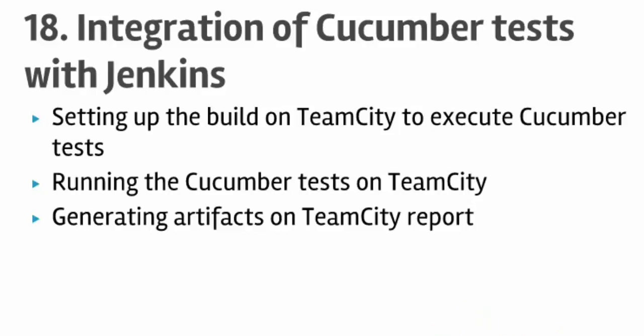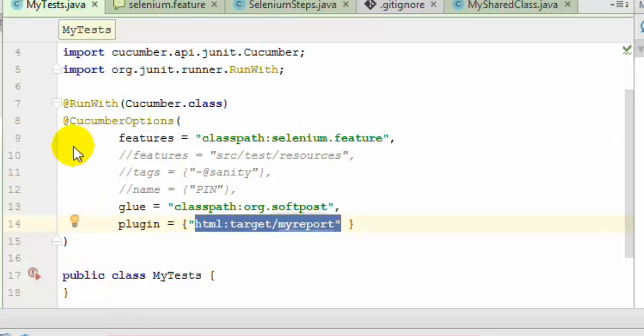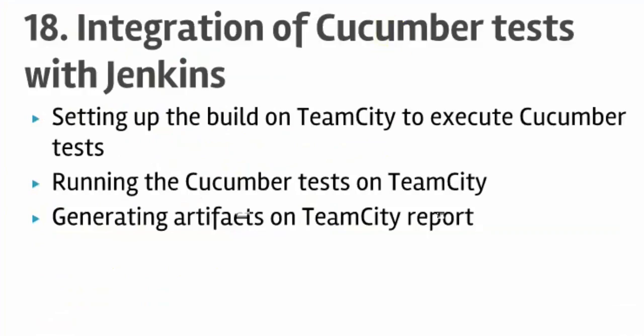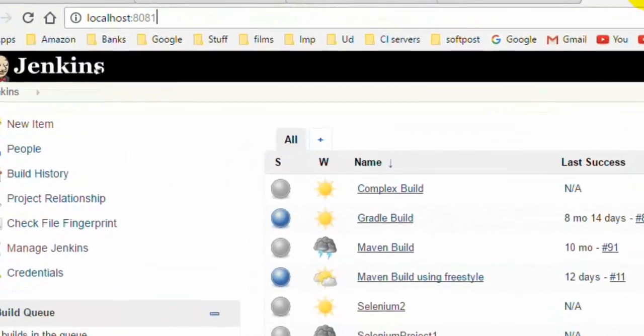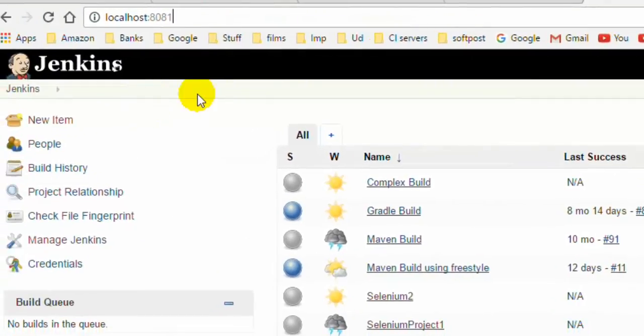So over here in IntelliJ, I have got this project, and we have already seen how to push this particular project to the GitHub account. What I'm going to do is execute this test, mytest.java, in the Jenkins server. I have already pushed that project to GitHub. I have also started the Jenkins server. So if you have access to Jenkins, this is how Jenkins looks like.